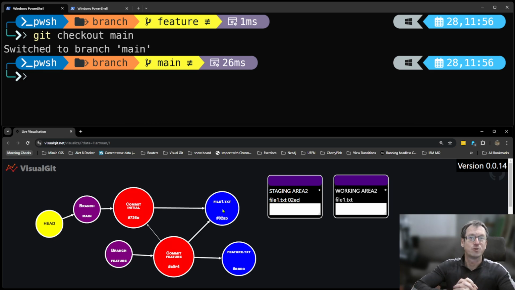So there you go, just a quick one on recovering a branch using the reflog. You can look up the hash commit, check out that hash, create the branch, and then check out that branch, and you're back to where you were.